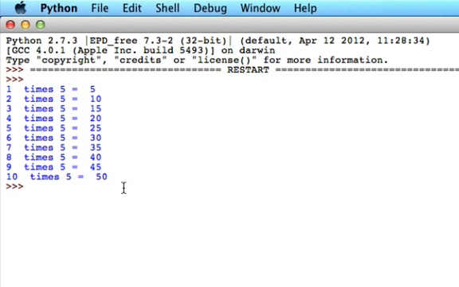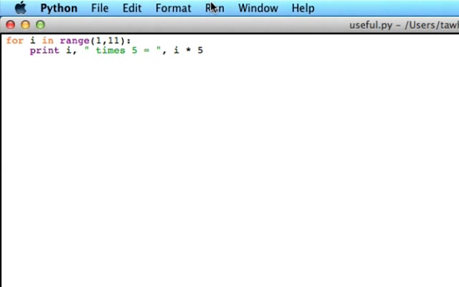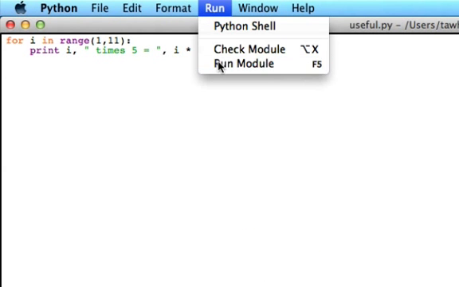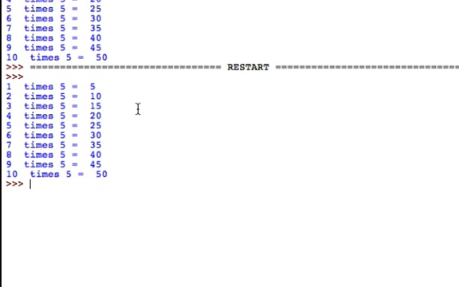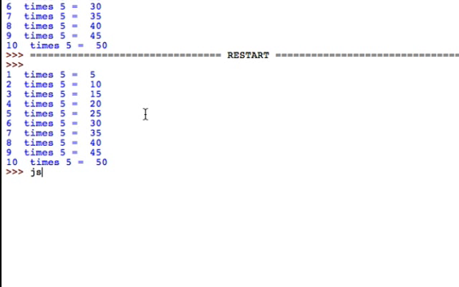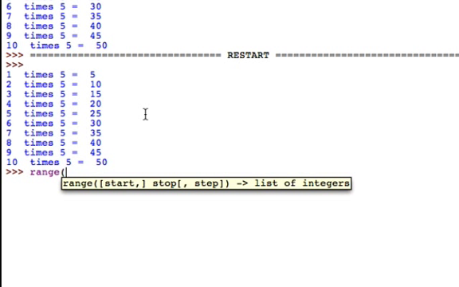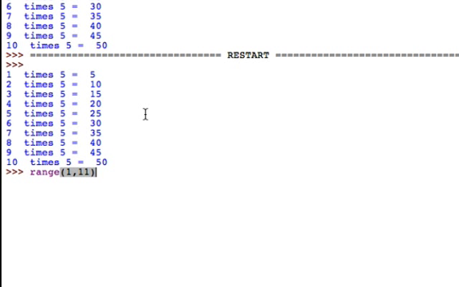Okay, so this is IDLE open. Let me run the module again. Okay, so I have IDLE open. I wanted to have the prompt. For some reason I didn't have it, but now I have it. You guys know if I do something like range 1 to 11, I'm going to get a list back from 1 to 10. Okay, that's great. You guys already know that.